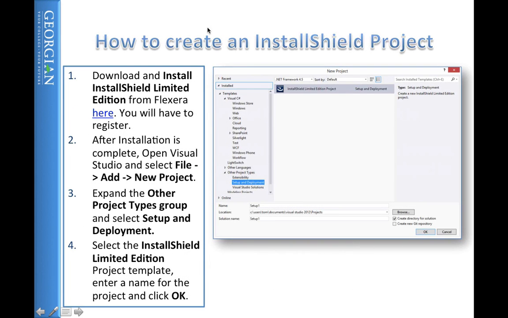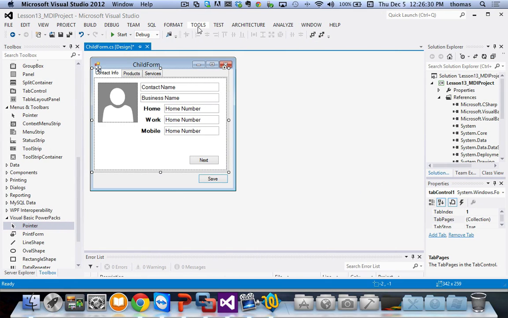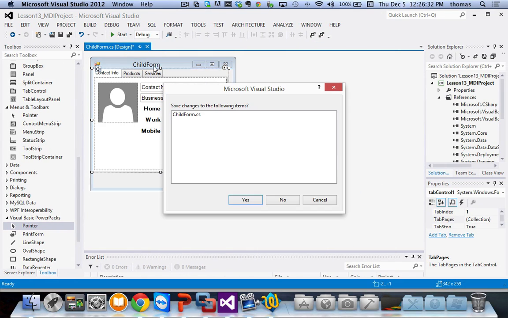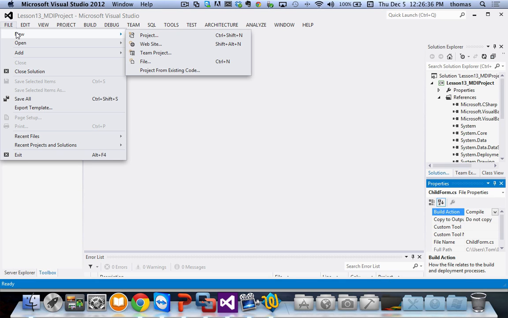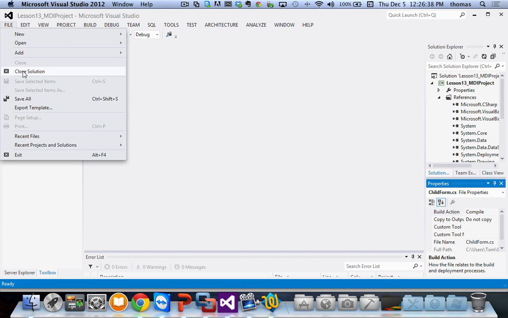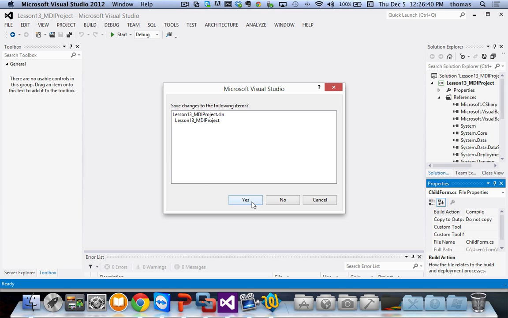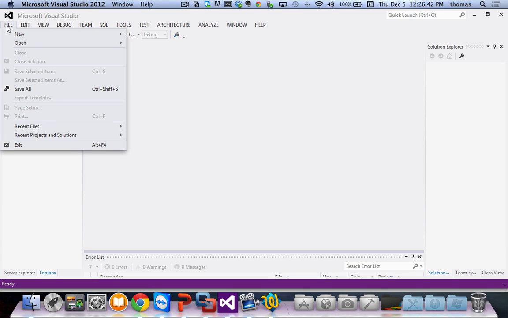So again, you would download it. I give you the link on how to get it. Once you've downloaded and installed it, you want to open your Visual Studio file and select Add New Project. And you can do that within an existing project. So let's do that for one of the projects I've put together already. I will close this off, and I want to go to one of my projects. I'm going to close my solution. No, I'm not going to save anything here.